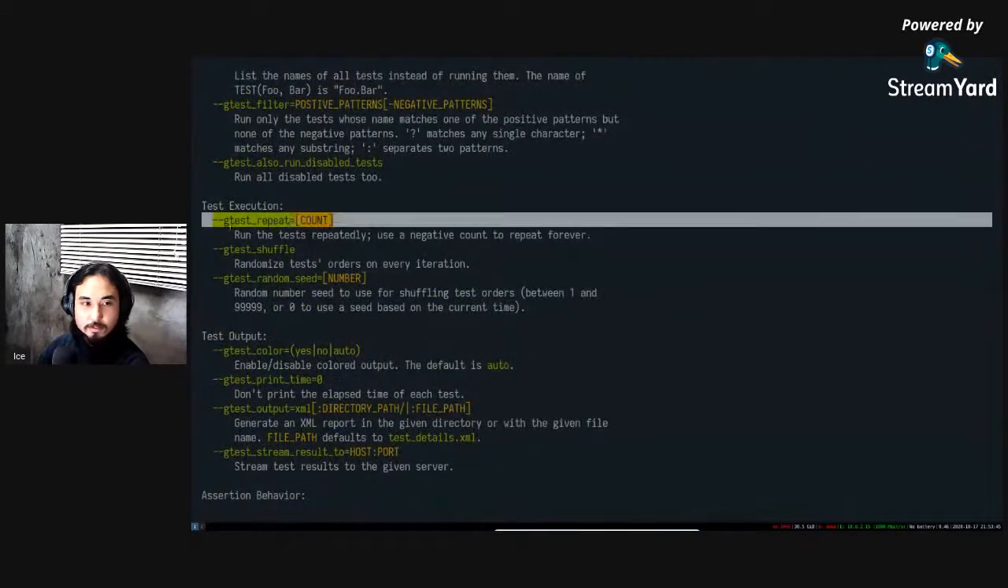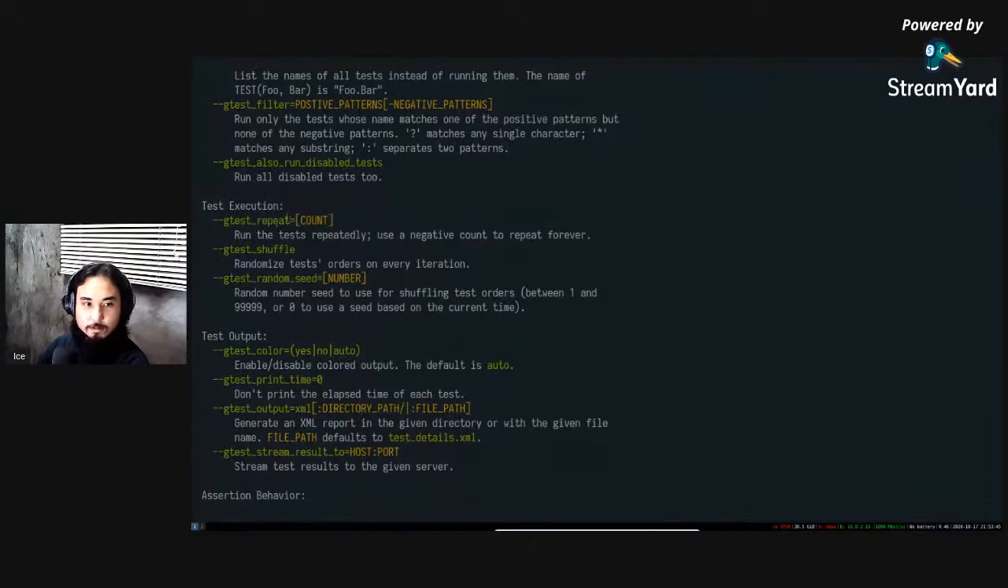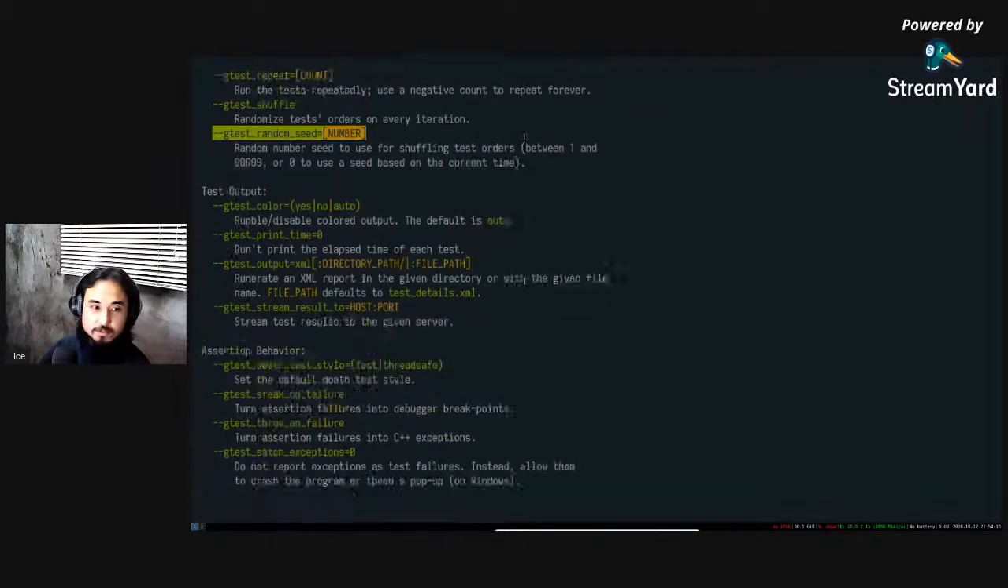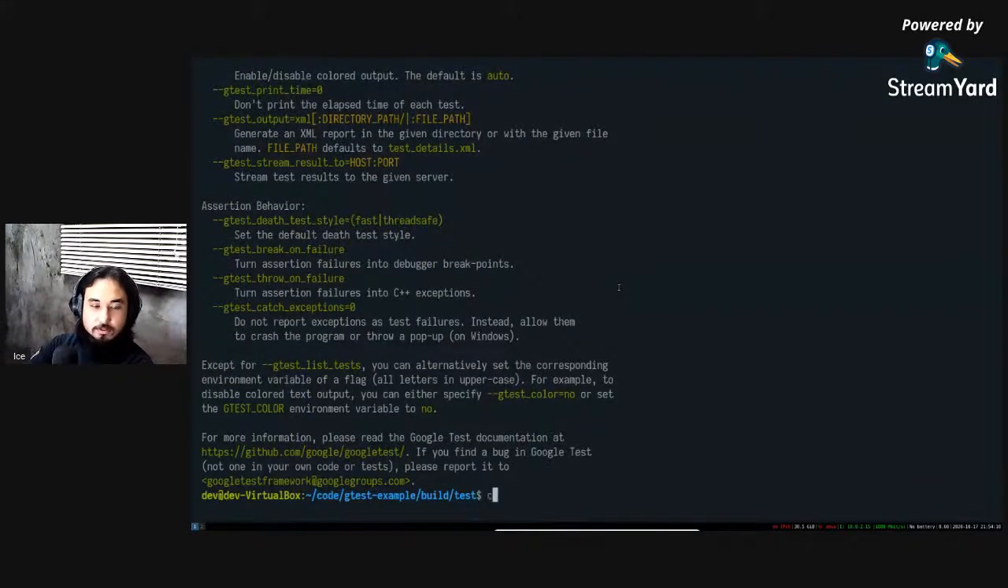You can repeat the number of tests. So for example, you want to make sure the unit test runs 4 times, so that you're ensuring yourself that it doesn't break anytime soon. Gtest shuffle, gtest random seed, so you can shuffle it or specify a random seed, and so on and so forth.